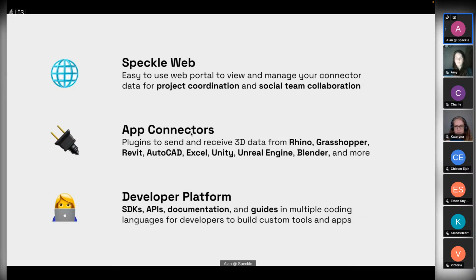And then we have the app connectors, which are each specific plugin that works on a specific application. So for Rhino we would have a connector for Rhino. Grasshopper has its own connector. So every application that we connect has this app connector plugin that takes care of interfacing with the Speckle web and grabbing and sending the data to and from.